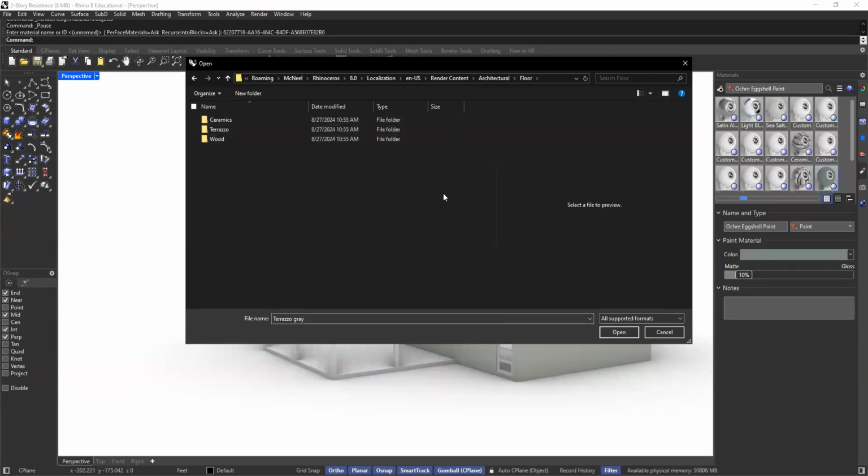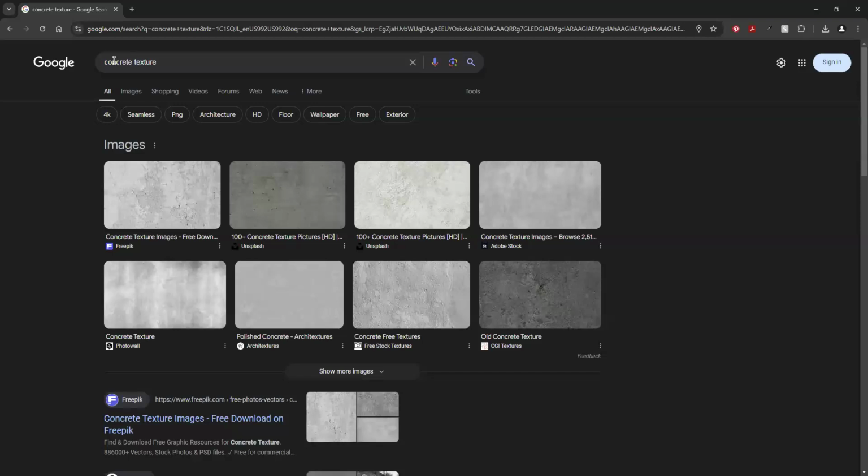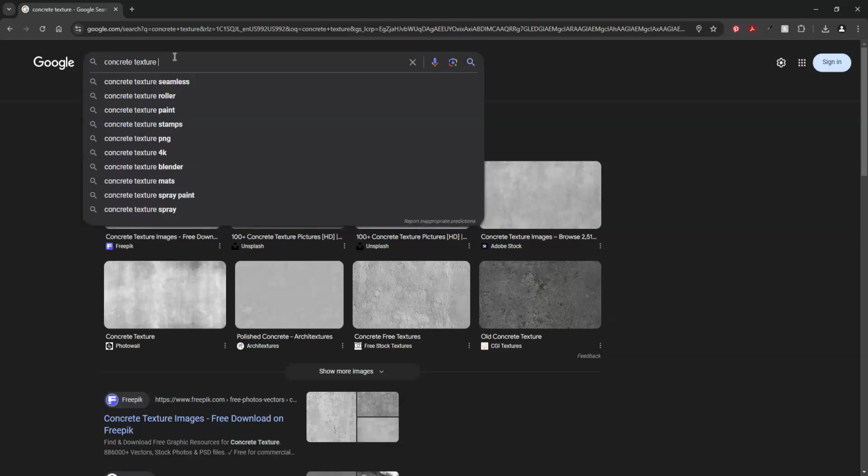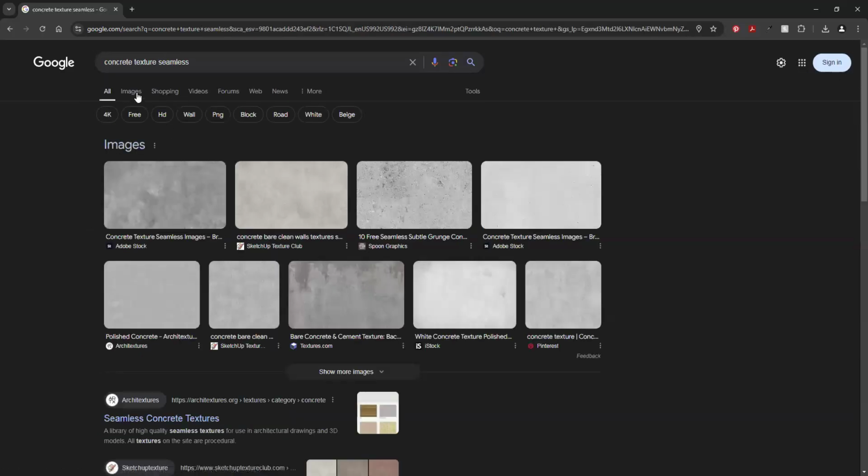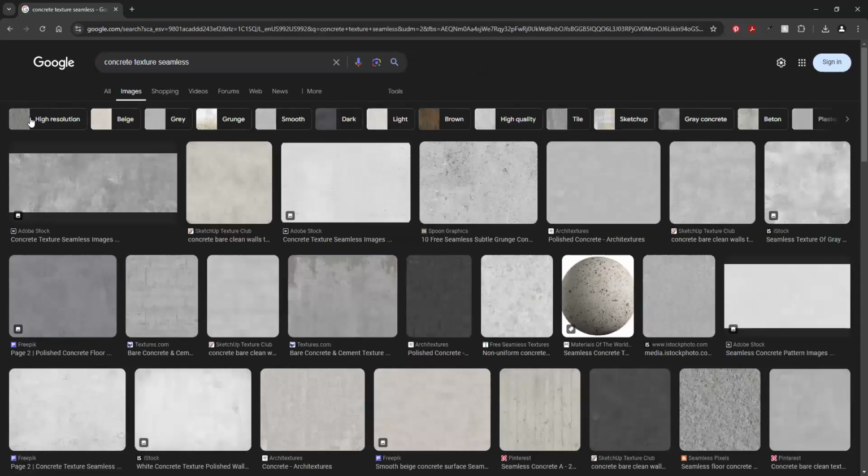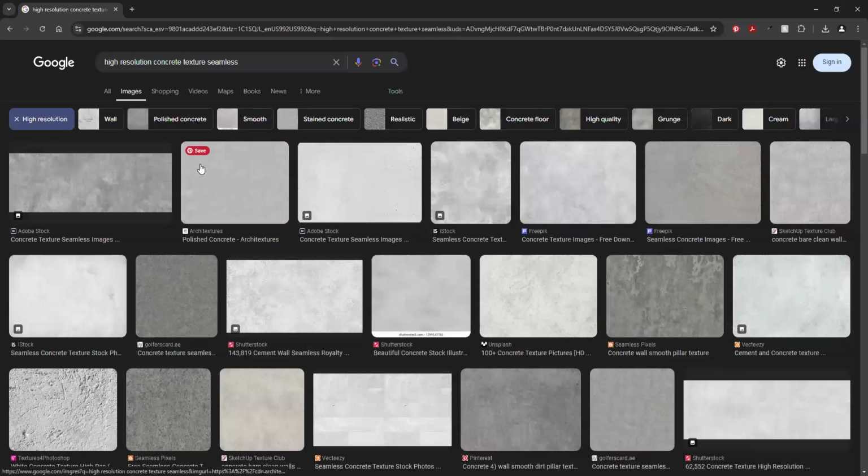So if there's a material I want, but it's not shown, then what I'm going to do is go into Google and let's go ahead and share my screen here. We're going to type in the material we want, so concrete. And then I always end it with texture seamless. Let's go over to images. And then I'll also click on high resolution because we want a high resolution image.